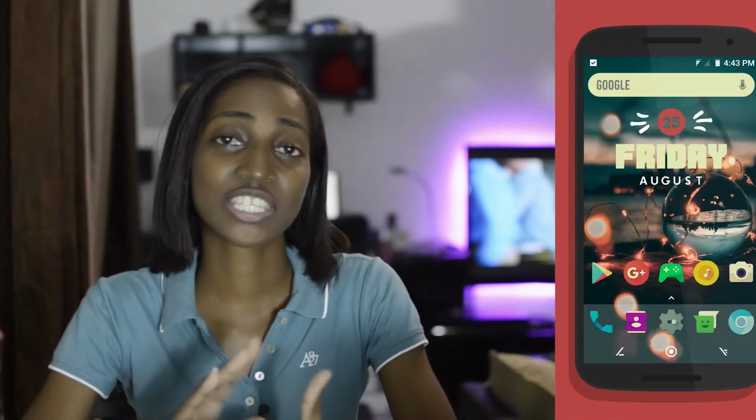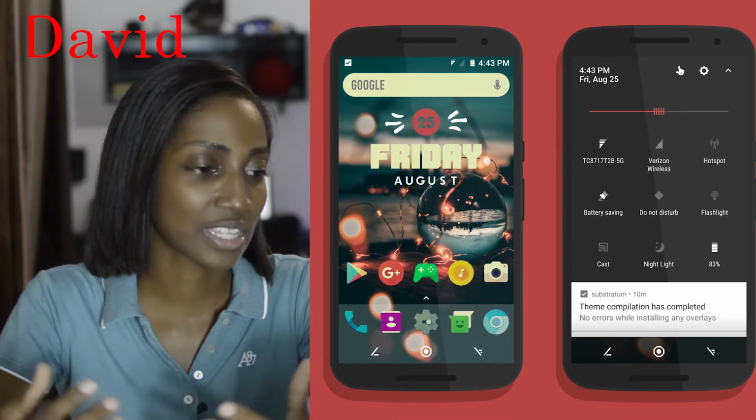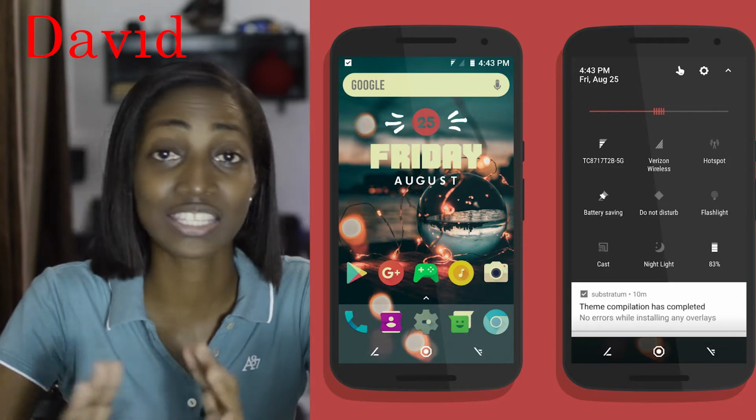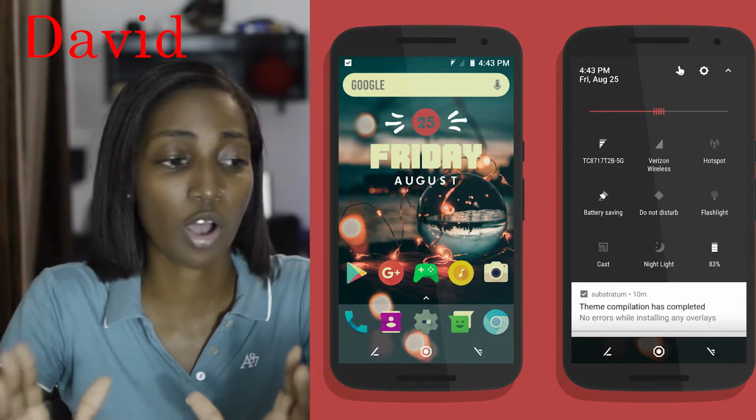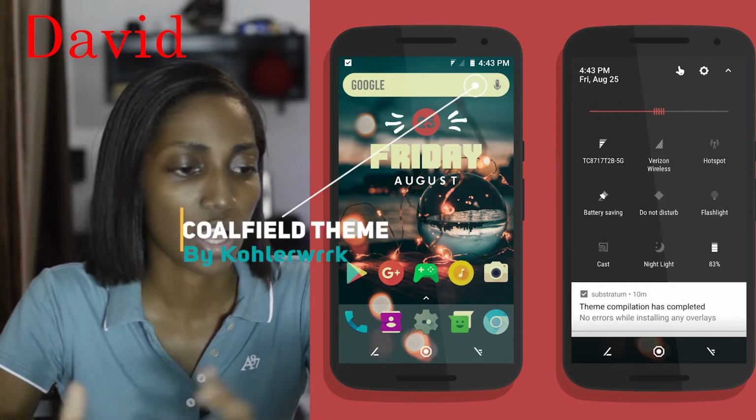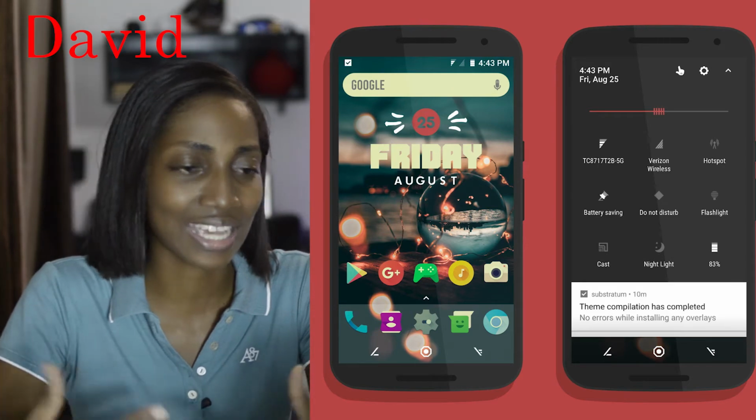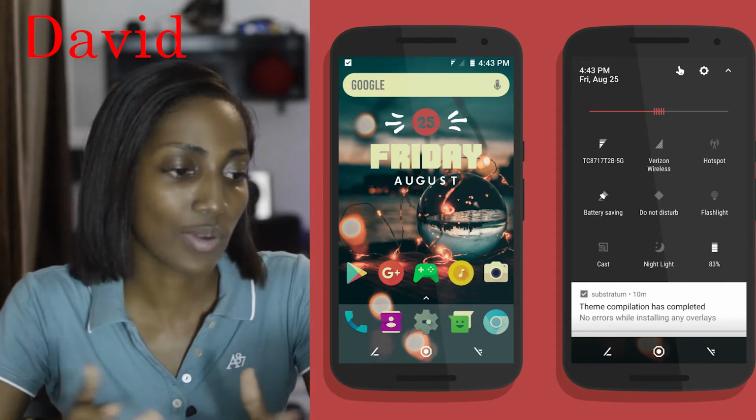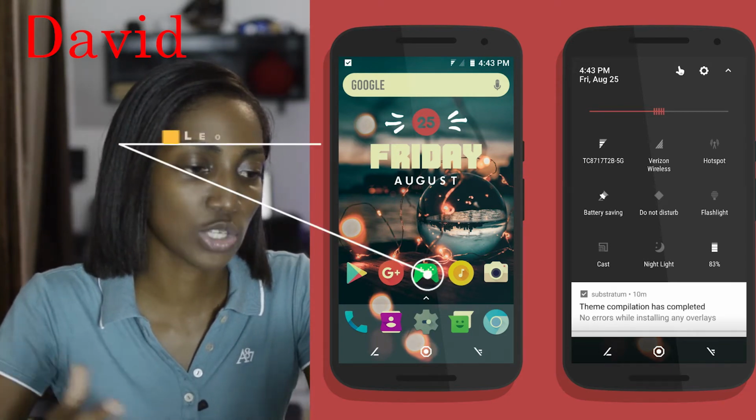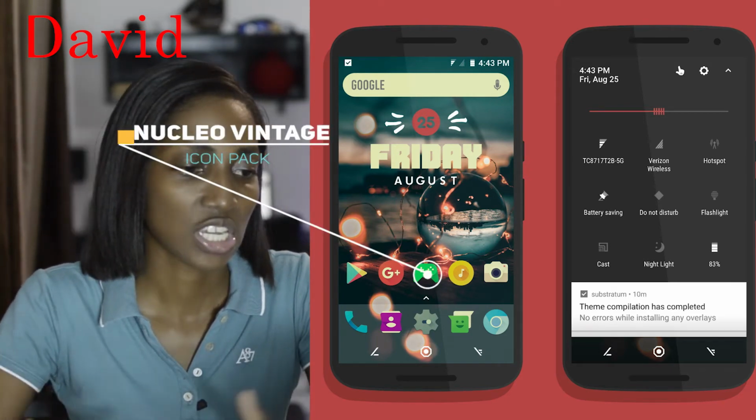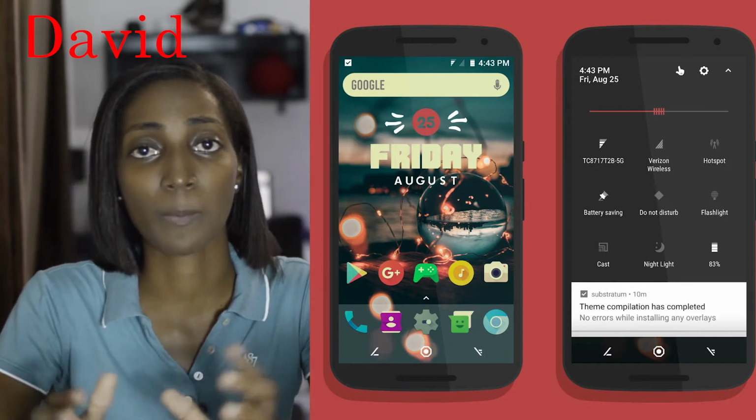Now, second up is another series favorite, and that's David with a really bomb setup. This setup is themed from head to toe, and I'm definitely digging every bit of it. Now, to achieve this look, David is using a Substratum theme called Coalfields by Coalwork. Now, the wallpaper here is pretty nice. It's like a blob of water with lights. It has a nice little bokeh action going on. I really dig that. And the wallpaper, he said, is from Nick Nice, and the icon pack he used is called Nucleo Vintage. Now, I'll leave a link to that and everything else I can find that's mentioned in this video in the description box down below.